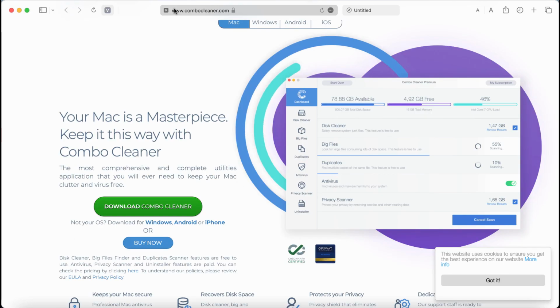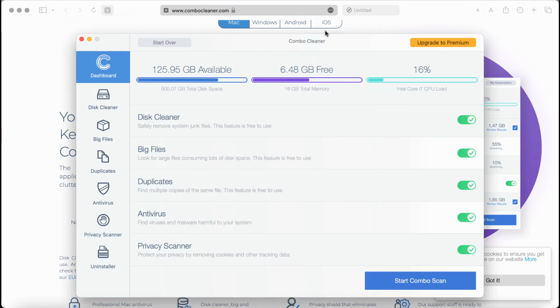To be convinced that your system is free of other threats, I recommend you to research your system with Combo Cleaner. You may get it on the official page combocleaner.com. Use the green download button, install it, and start researching the system with its help.